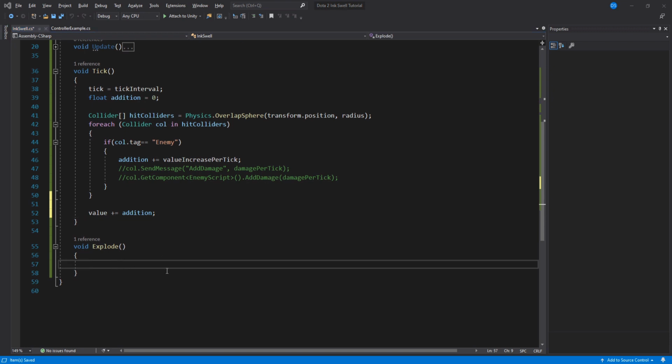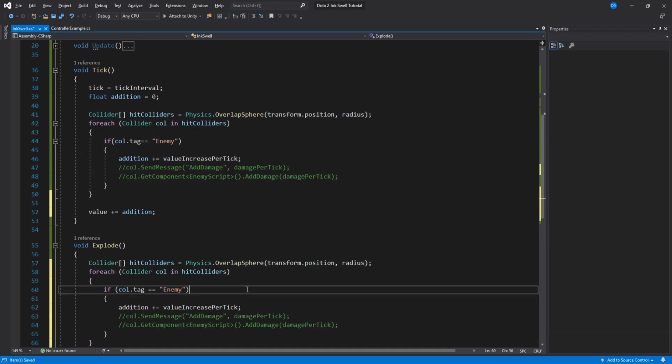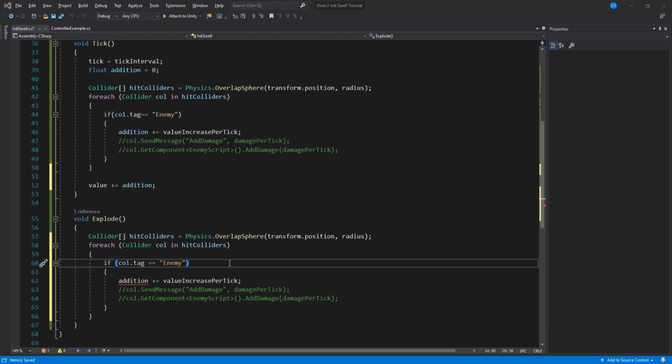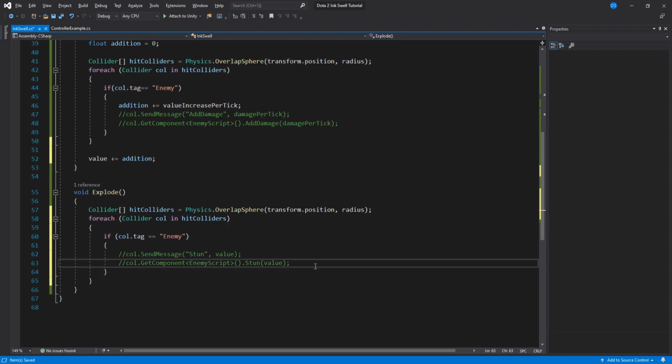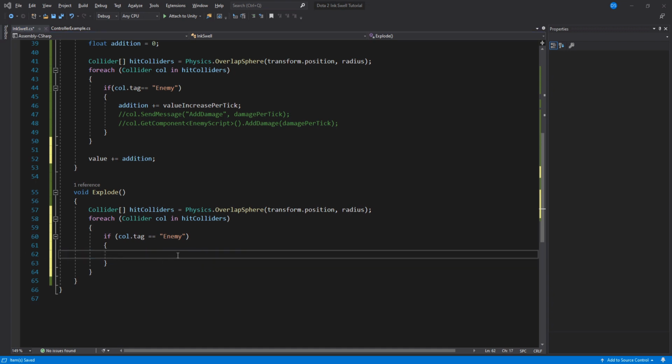Inside Explode, we will need to yet again get all colliders and check for the enemy tag. Here, you will stun them using the value variable we are increasing inside the Tick function. Since I do not have an enemy script to handle stuns, I'm going to do something different. I will push units away.